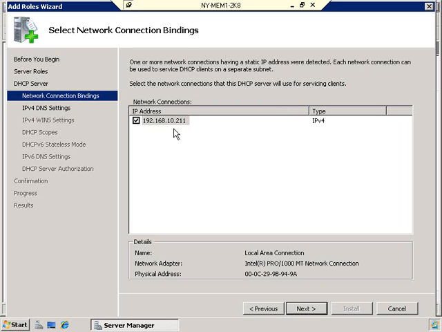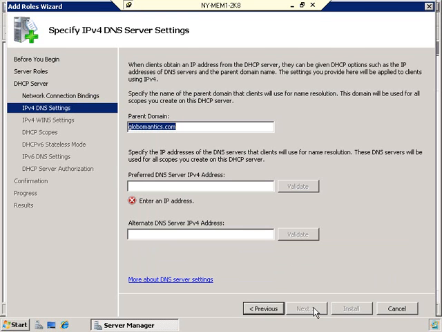What this means is I might be a computer that has 2 network cards, but I might only want to provide DHCP services to one of the networks that I'm connected to. That way you don't interfere with clients on the other network. So I'm going to go ahead and click Next.